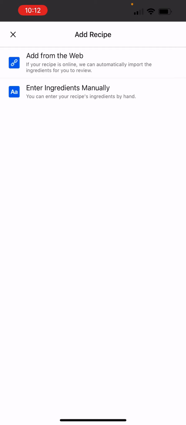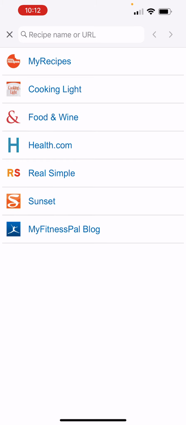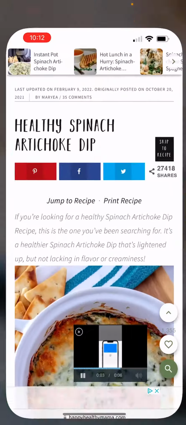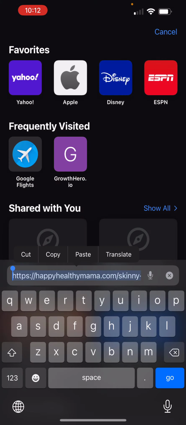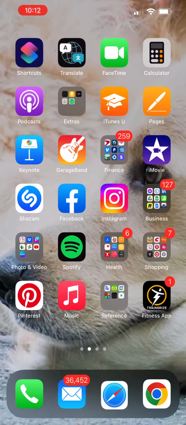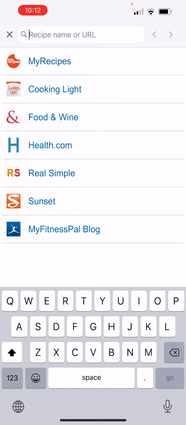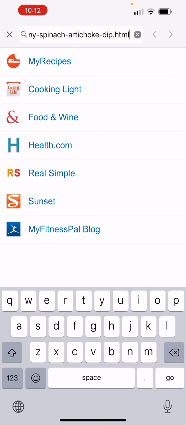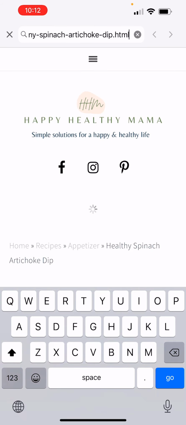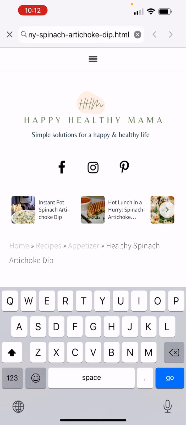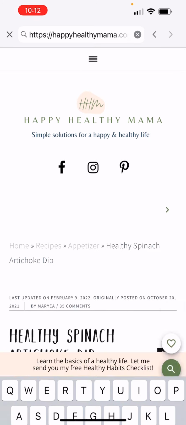There's two ways to do this. Let's go over the first way, add from the web. This is going to be an easy way to add a recipe from somewhere that you've already found it. So what you're going to do is copy the URL link from where that recipe is, and then you will paste it into MyFitnessPal, and it's going to load in here.